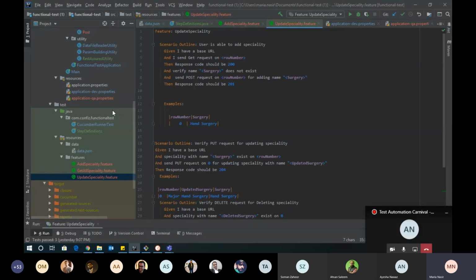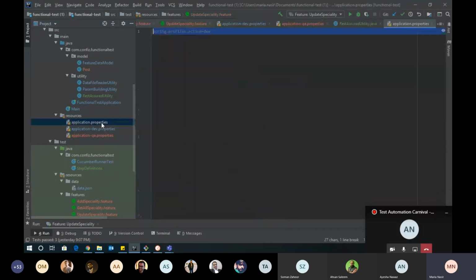Coming to the different profiles, I have created profiles for dev and QA. The dev profile contains its own specific URL, and the QA profile also contains its own specific URL according to the environment. You can add your own variables inside it according to the environment you have. Here, spring.profile.active is equal to dev, so at this time the activated profile is the dev environment. You can also set your default environment here. It could be QA, staging, production, and so on.